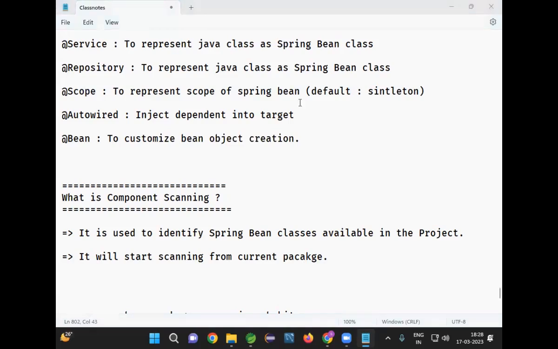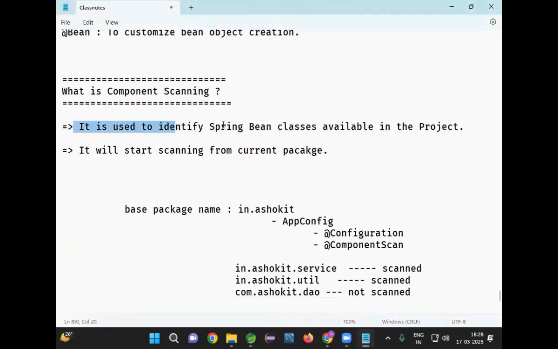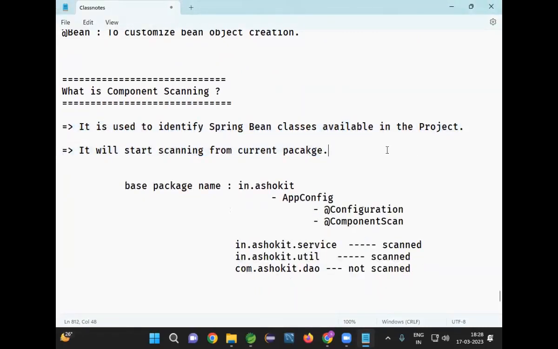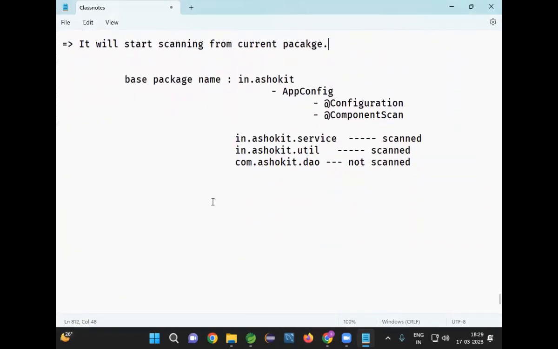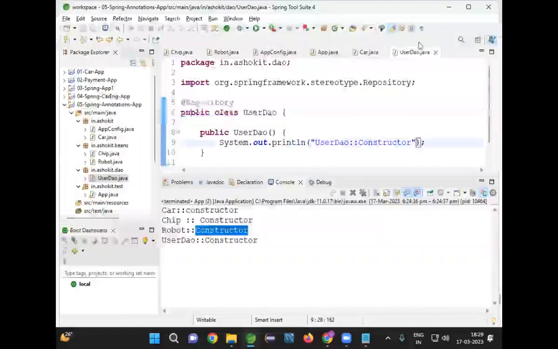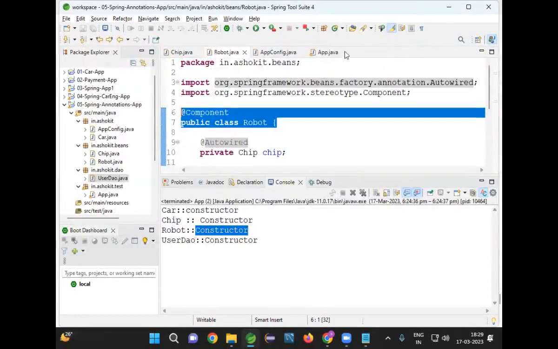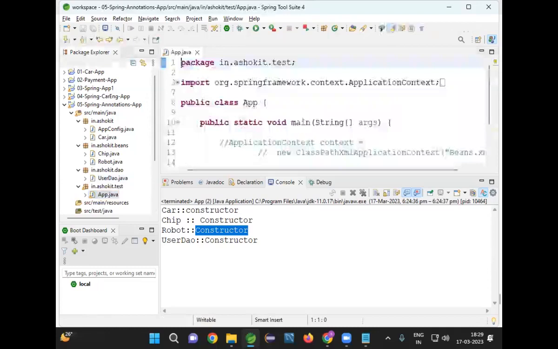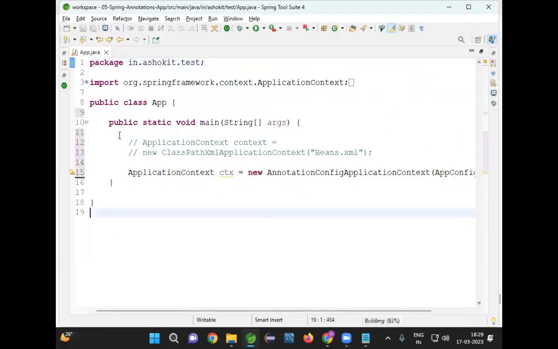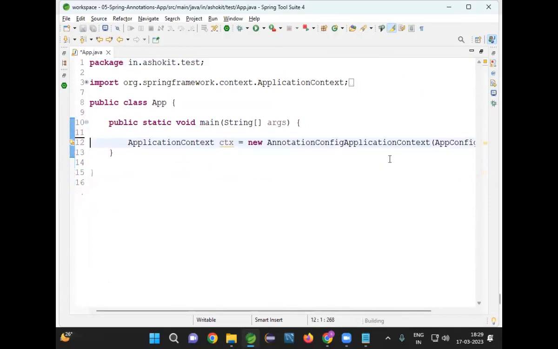Are you guys clear? Component scanning is used to identify bean classes available in the project. It will start scanning from the current package. Right. Any questions, anyone? Annotations are easy. XML is easy. Even if annotations are difficult, we have to learn them. There is no option, because nobody is using XML.